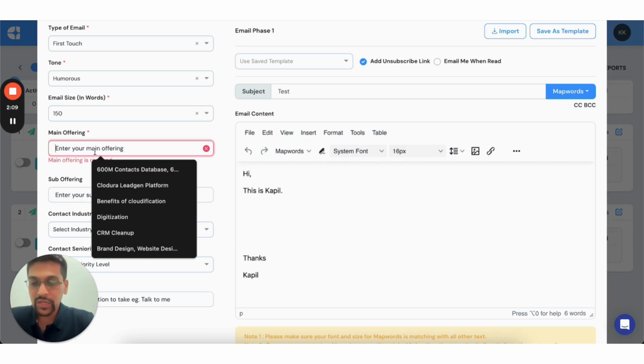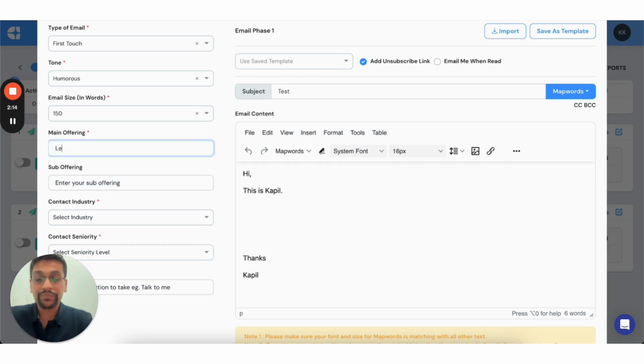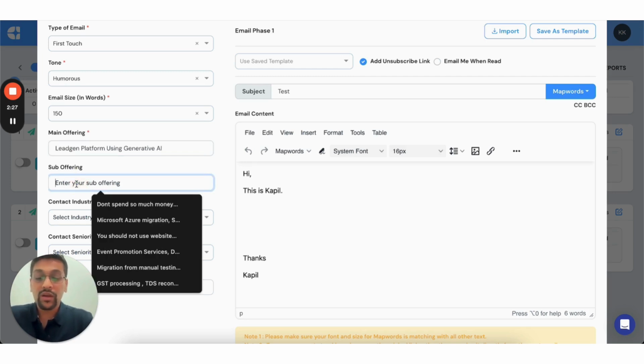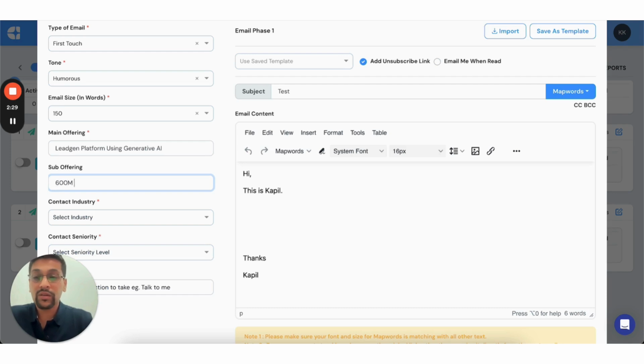So let's say I'm selling Clodura to somebody. My main offering here is going to be a lead gen platform using generative AI. Now in my sub offerings, I'm going to say we have 600 million contacts, 120 million direct dials, integrated email campaigns, org charts, etc.